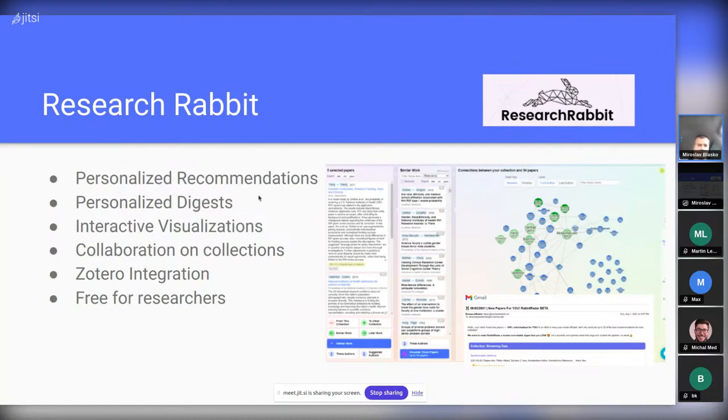Yes, it gives you personalized recommendations. There are a lot of interactive visualizations where, they say, you can jump from one rabbit hole to another. You just discover from some set of papers a new set of papers, and you just jump until you are satisfied. And it keeps track of your jumps.